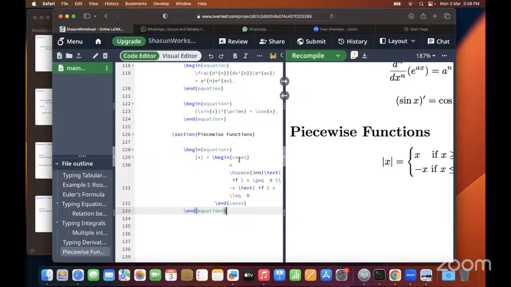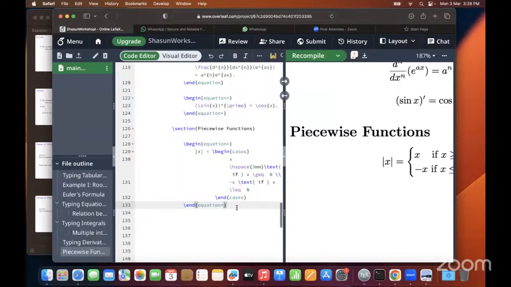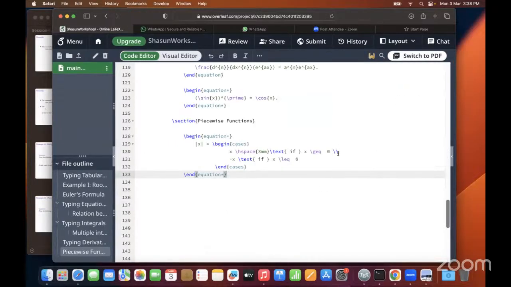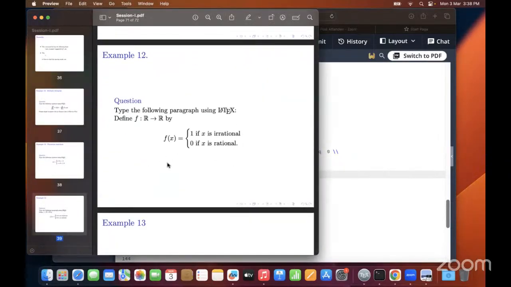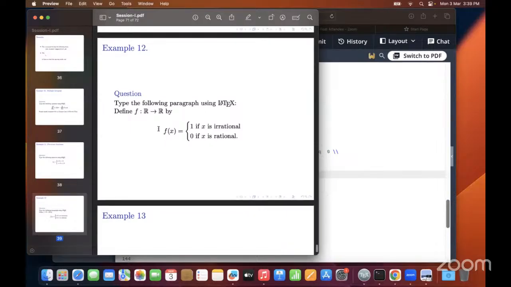If you want to type a piecewise function, you need the equation environment, and then you also need to use begin cases and end cases. Here you have the double backslash, which takes you to the next line. Okay, let's look at another example. I want to define a function from R to R by f of x equals 1 if x is irrational and 0 if x is rational.